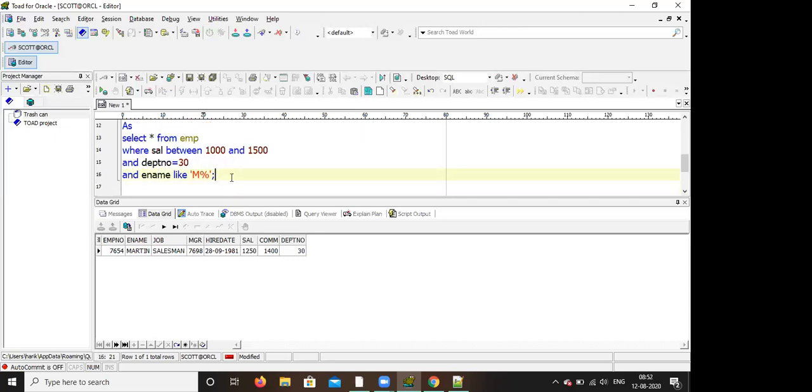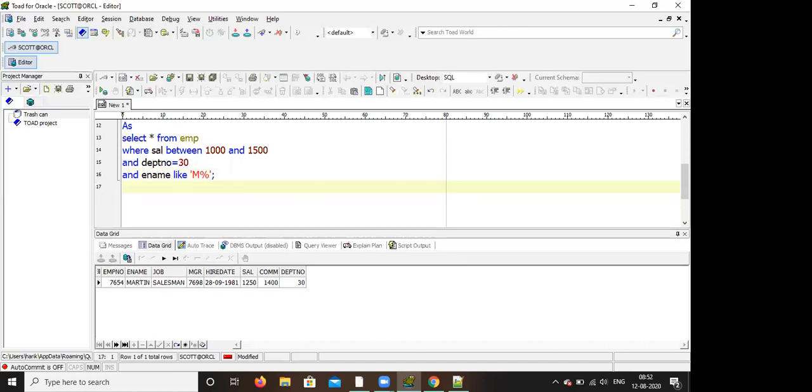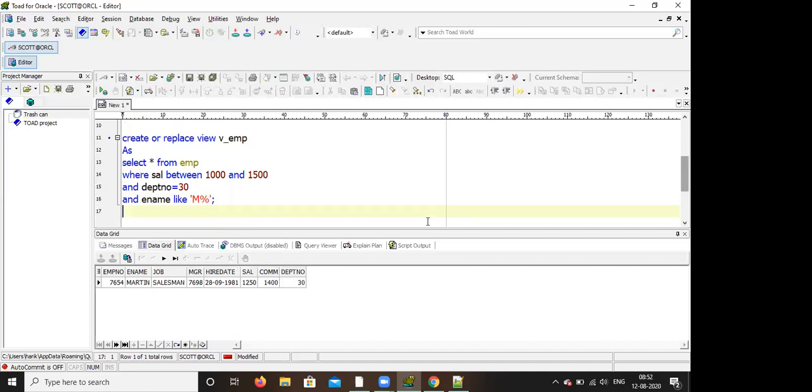Just drop down this output. I want to see the whole query at a time. Show me the full query. So once you write the query, you just have to write create or replace view and give some view name as the query. Now it will create a view called v underscore EMP.